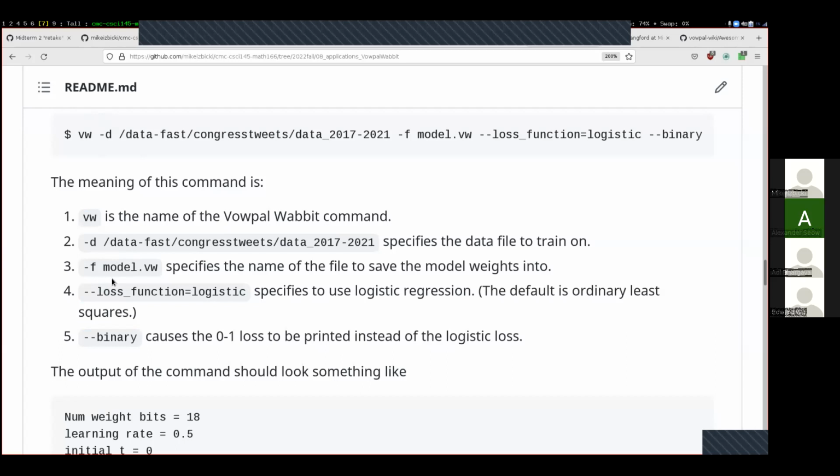Question is, where does the name come from? It's from Looney Tunes and Elmer Fudd and how he pronounces rabbit. And John Langford just liked Looney Tunes.